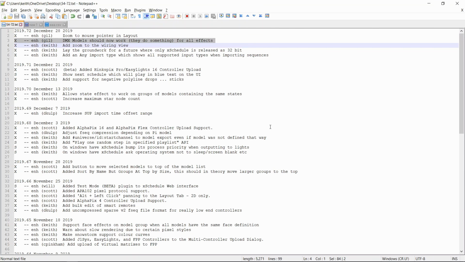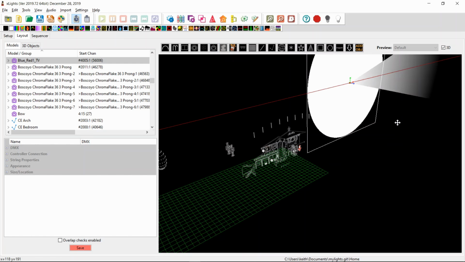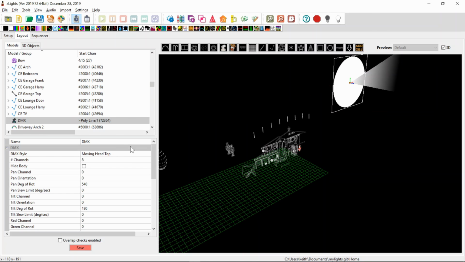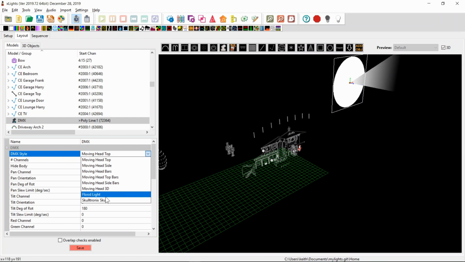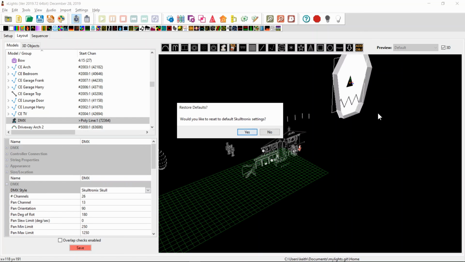And finally, DMX models should now work for all effects. Now, what this means is when you put in a DMX model, and by DMX model I mean one of these. It doesn't have to be a moving head. There's a bunch of different types of moving 3D models in here. So you can do a skull, etc.